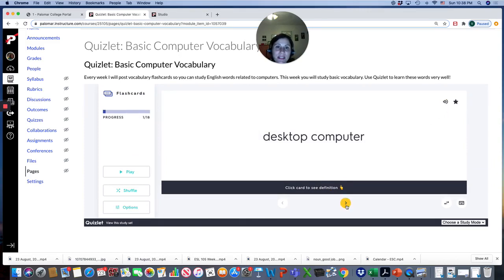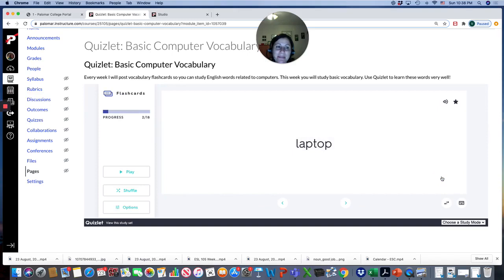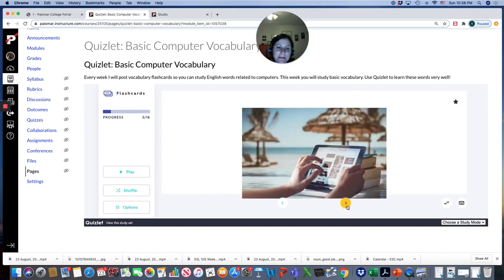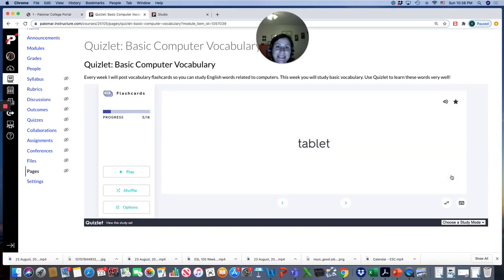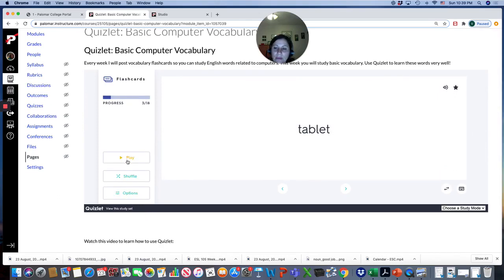To go to the next word, click View Next Card. What's this? Laptop. What's this called? Tablet. And then you could flip back and forth. You can play so that it does it automatically. You can shuffle the cards so they're out of order.